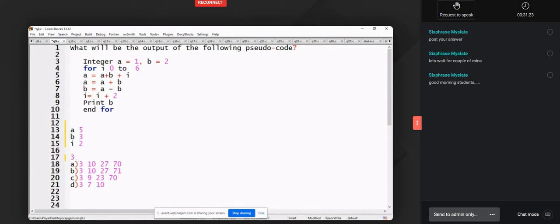2 is less than or equal to 6. Yes, a = a + b + i. If you add all these values, what will you get? You will get 10. That I'm going to store in the variable a. After that, a = a + b, which now becomes 13. And then b = a - b, which means now my b becomes 10. After that my i becomes 4. So if you print your b, you will get 10 as a result.